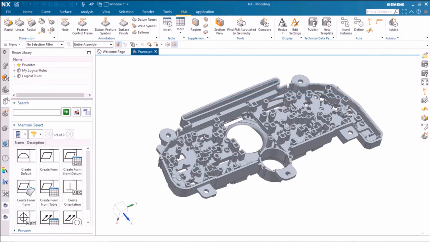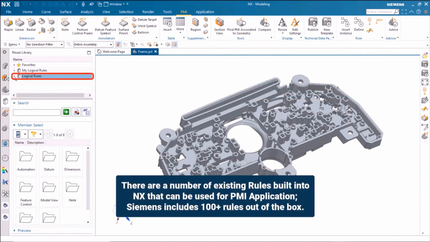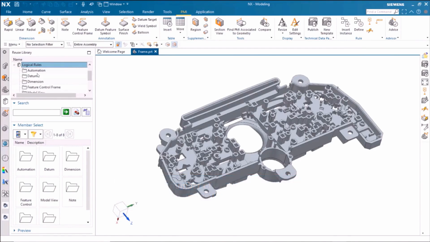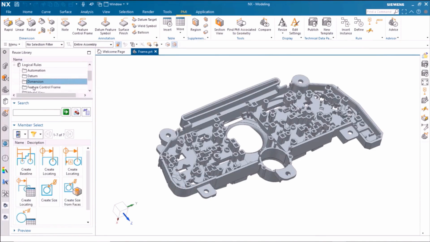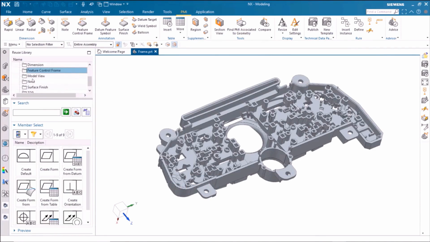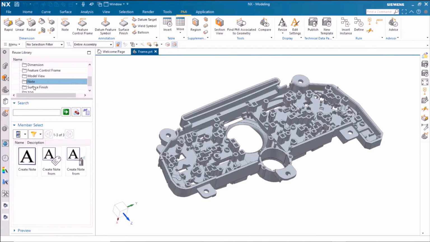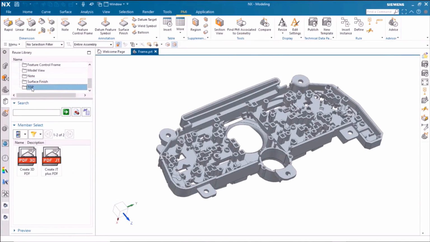Looking over in the reuse library, this is where the logical rules are going to be placed. We can expand the logical rules, and you're going to see there are 100-plus rules out of the box that Siemens provides for the user here. We have many different categories: automation, datum, dimension, feature control frame, model view, note, surface finish, technical data package rules here. But we're going to go up to the datum rules.